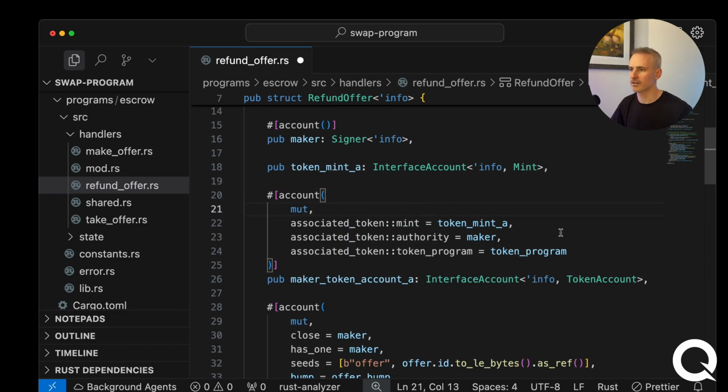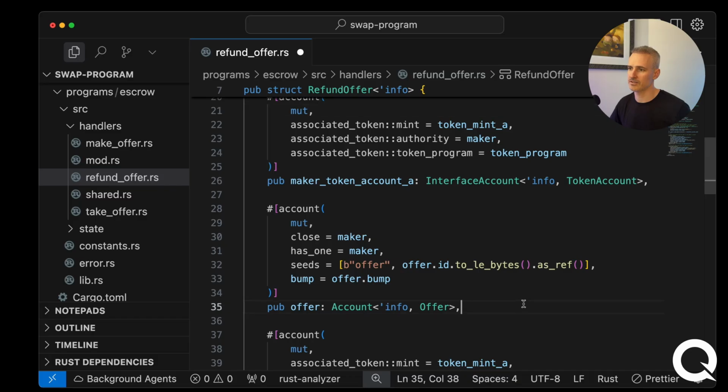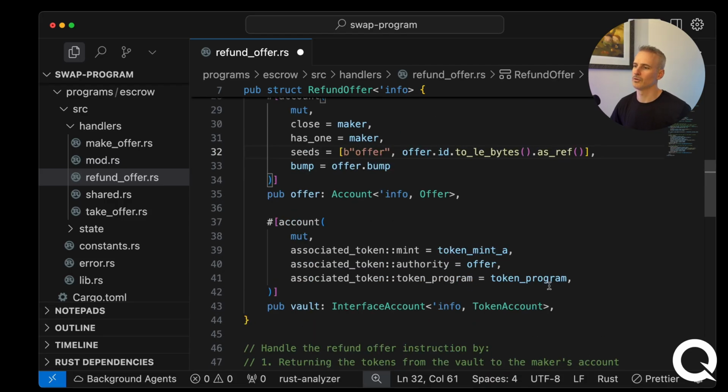And we're just going to check that the mint, authority, and token program on that token account are the same as what we expect. We have the offer account, and we're actually going to close that account and send the rent back to Alice. Because we're closing the account, it's mutable. We're going to check some of the data inside and make sure the seeds conform to offer and then an offer ID. Finally, we have the vault, and we'll just be checking that the mint, authority, and token program for the vault are what we expect.